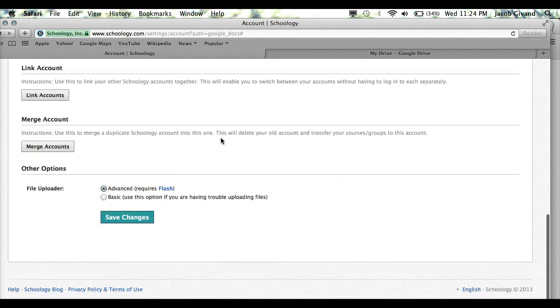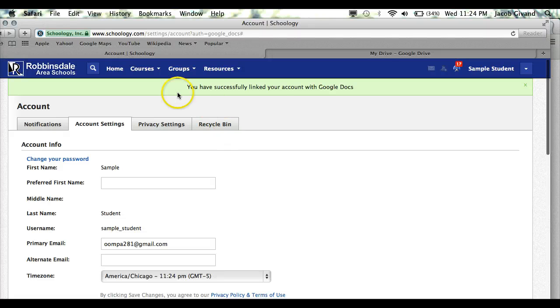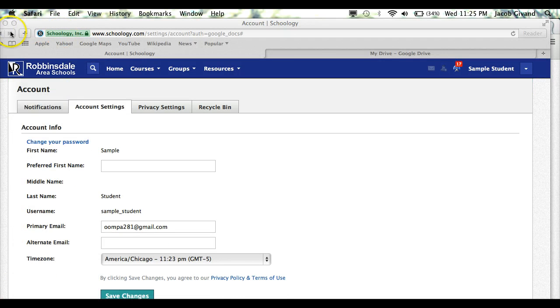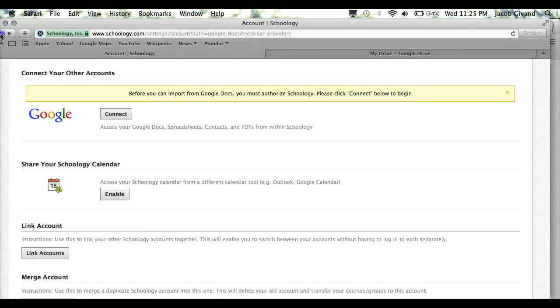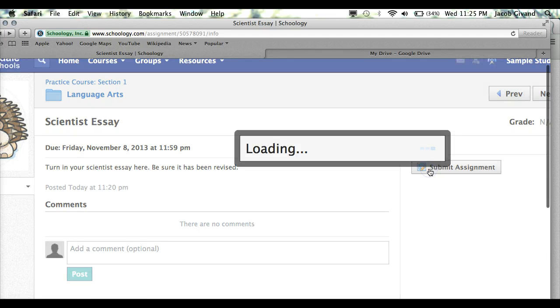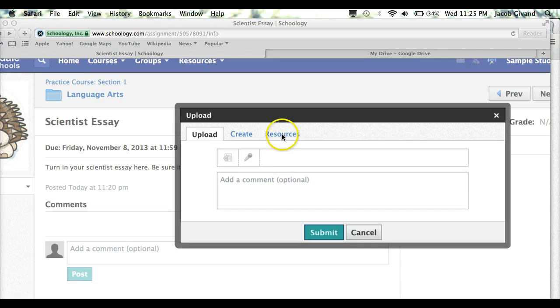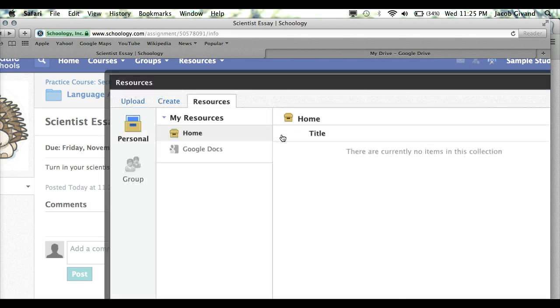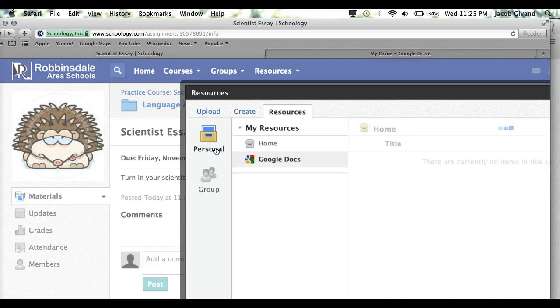Okay. So let me go back into the course. I'll just click back on my browser a few times. I could go back into the class, but okay. So now we'll say submit assignment. Had to do that again because we needed to connect our Google Doc. Okay, and we'll click resources. This is a good review anyway. And now we'll say Google Docs.